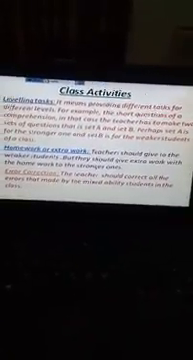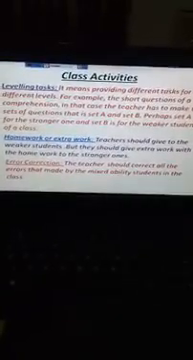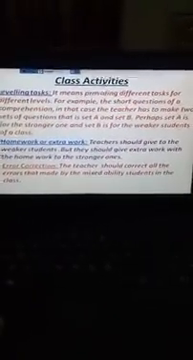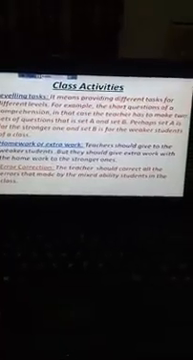It means providing different tasks for different levels. For example, the short questions of a comprehension. In that case, the teacher has to make 2 sets of questions, that is, set A and set B. Perhaps set A is for the stronger ones and set B is for the weaker students of a class.